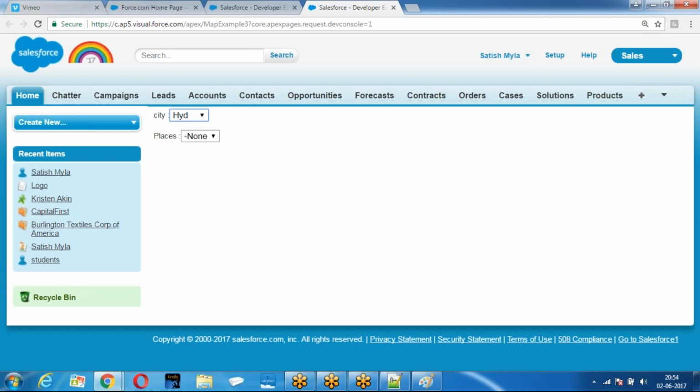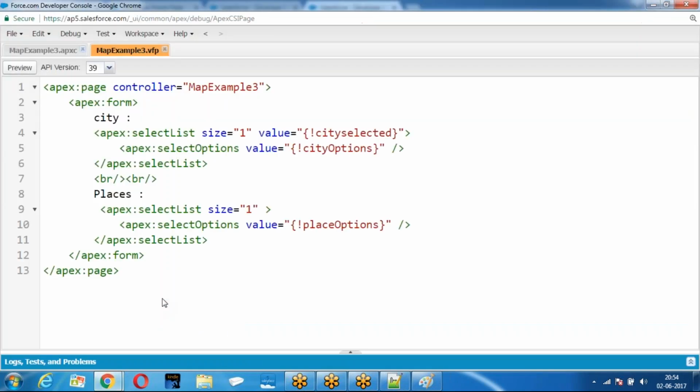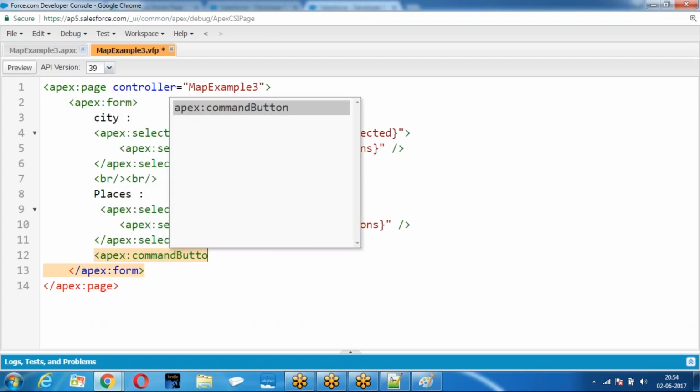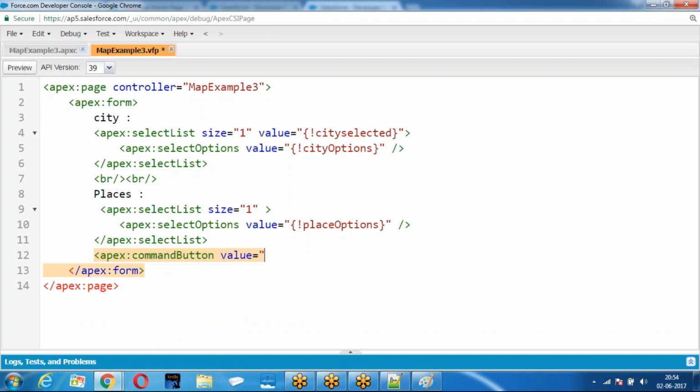We have another functionality called action support. We'll see that; we have not covered the method called action support yet. Right now we are creating it as a button, apex:commandButton. When you go further, we go for a component called action support. Command button value.